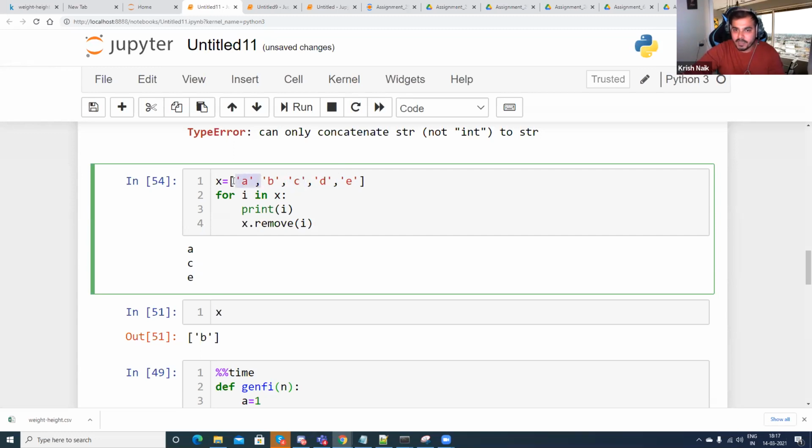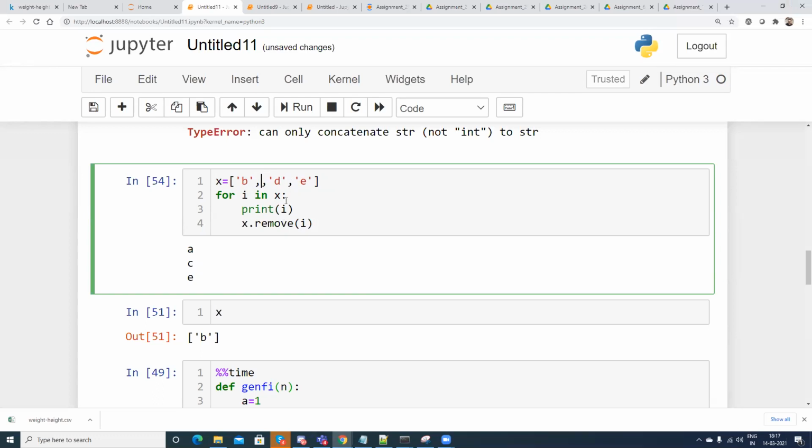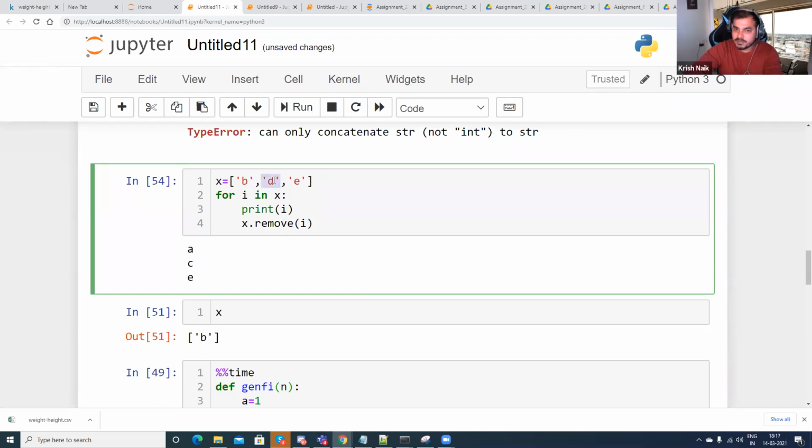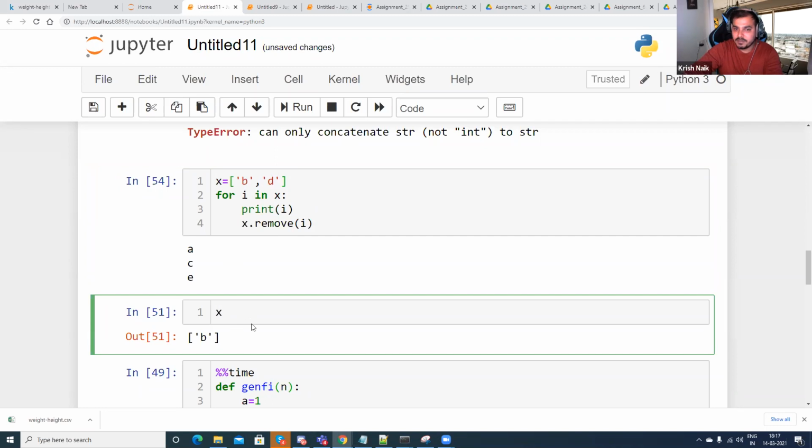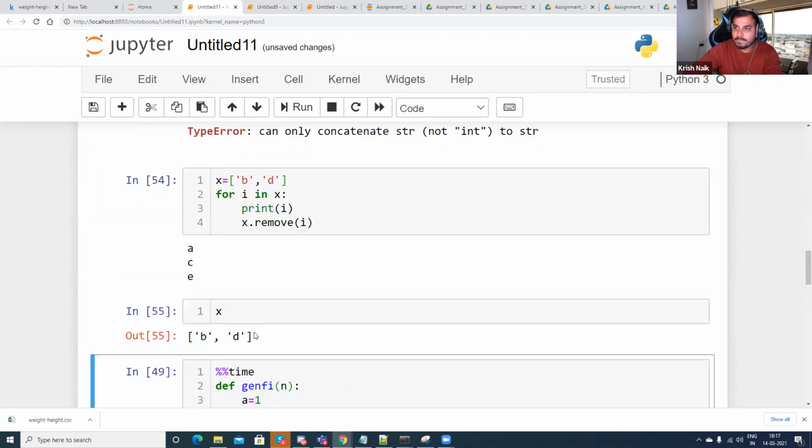If I remove A from here, then B will have the 0th index, and this index is already served, so we'll go to the first index. Now, if you remove this, D will come to the second index. This will get removed, and D will not get served. Now we'll go to E. E is getting printed, and this will also get removed. So what are the elements remaining in X? B and D.